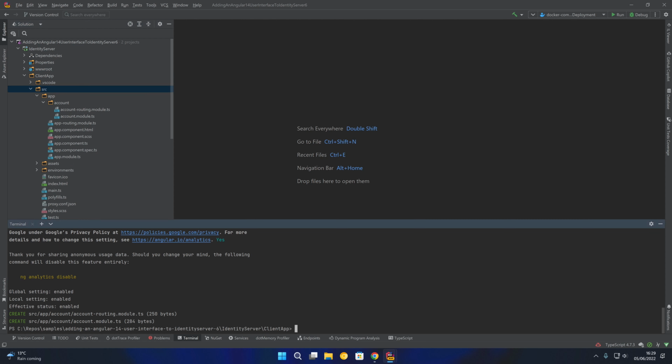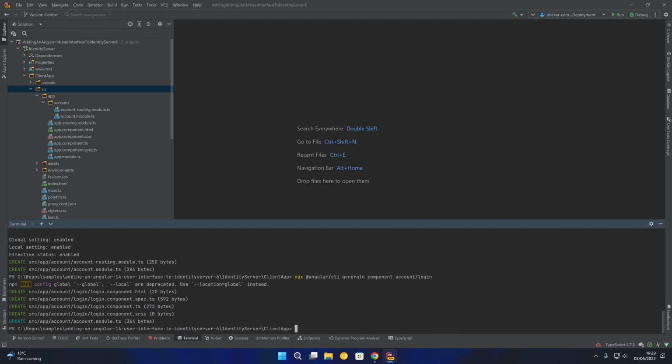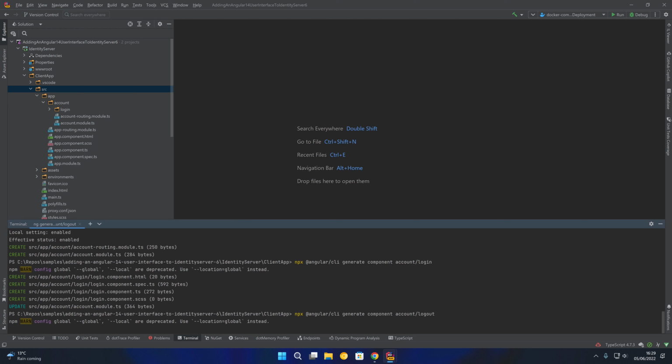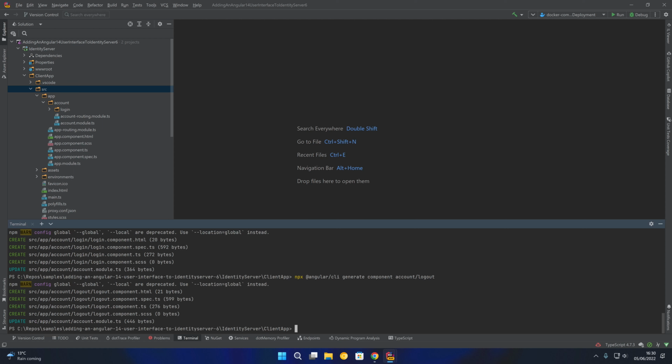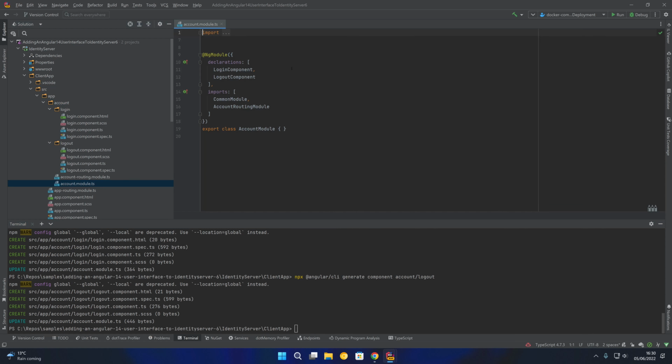So next up, we can generate a component for login. Again, running generate component account/login using the Angular CLI. Give that a few moments and we have a login component. And then we're going to do the same thing for a logout component. Again, in the same account module, that will generate us a logout component. And we can see here we now have a component for login and a component for logout. And it's also updated the declarations of the account module for us.